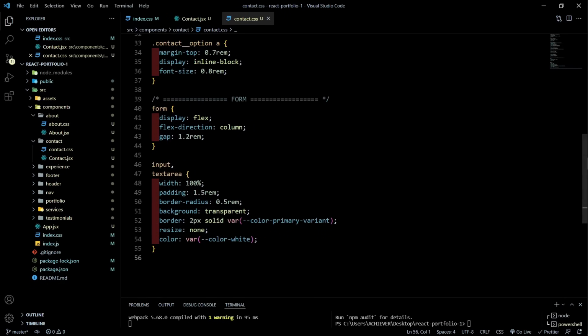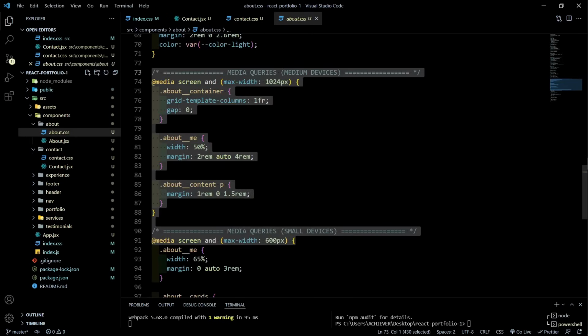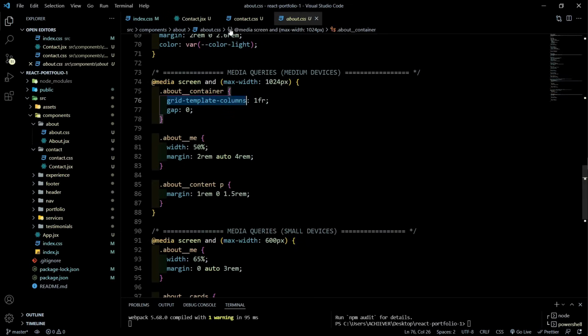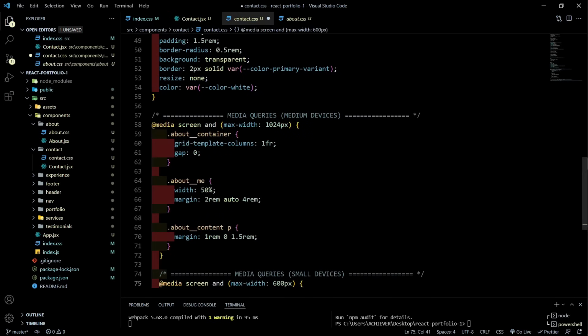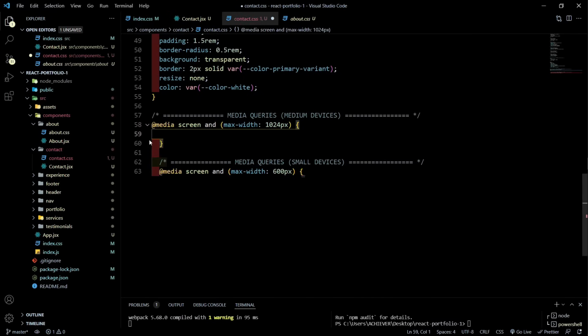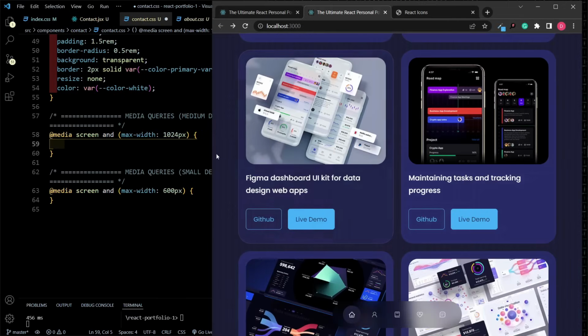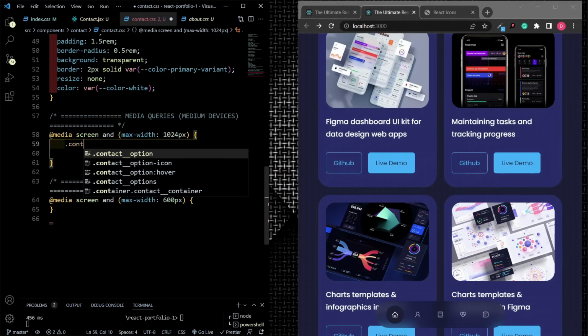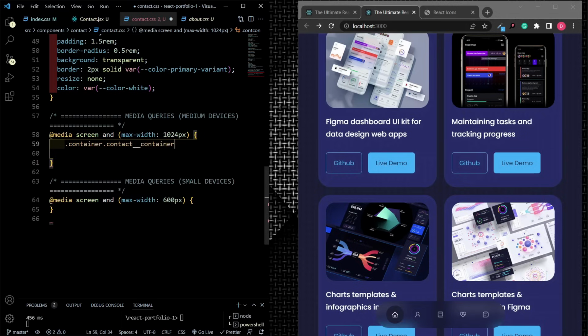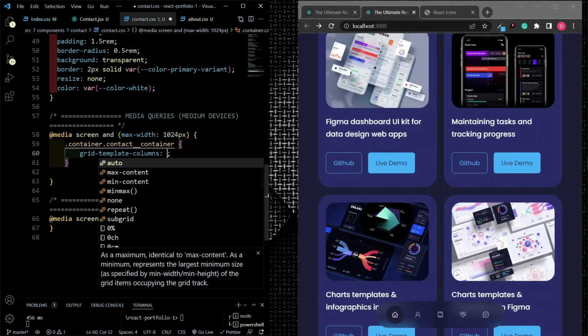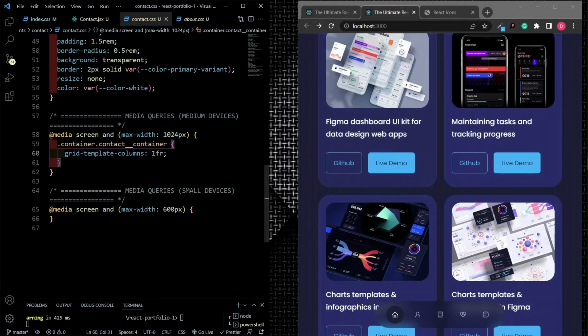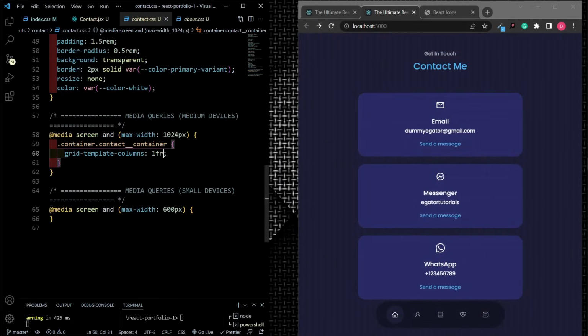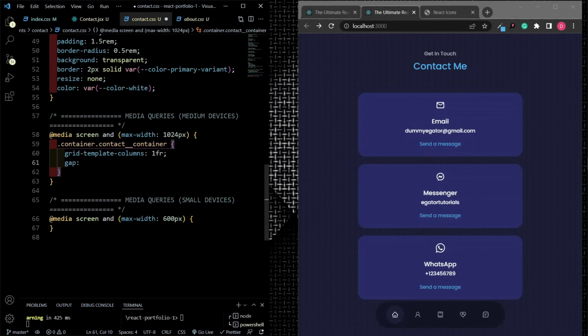Okay, so I'm going to go back to this and then copy and paste the media queries. Okay, so let me remove this, make sure I'm closing this, and in here on tablets, let's see what is happening. On tablets, I want to get the container, so contact container, and the grid template columns here is going to be 1fr. Okay, let's make sure. Okay, so it's going to be 1fr, and the gap is going to be 2 rem.